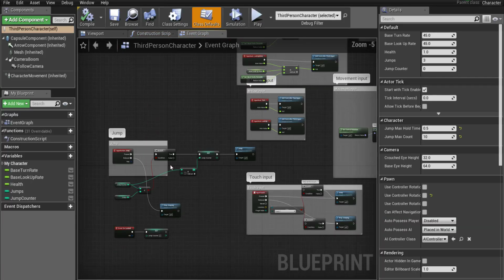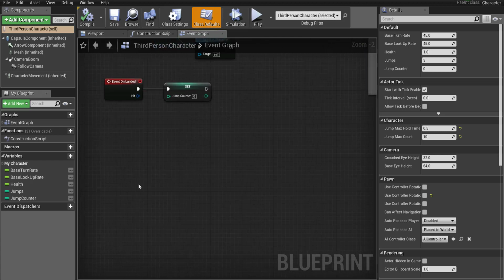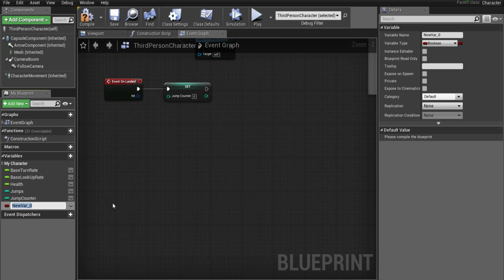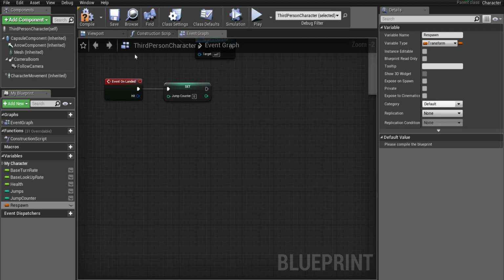Okay, so some things have happened, but feel free to ignore all this. It's not relevant right now. And let's create a new variable. So we're going to add a variable, and let's call this respawn. That's going to be our respawn variable. And our respawn is based off of a location. So we're going to go from type Boolean to type transform. Okay, and then go to compile and save it.